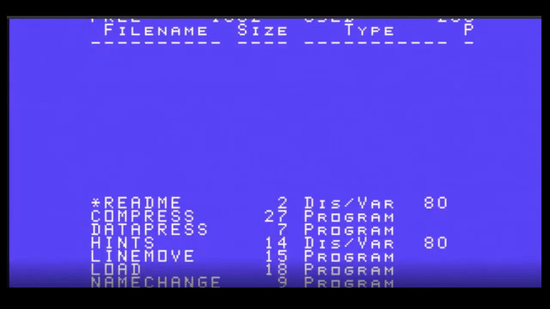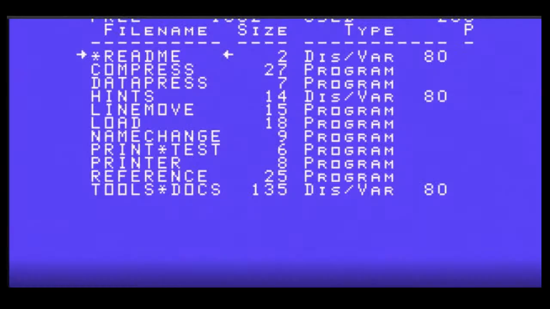Okay, this is from the Altman Fairware Library, disc number 141. This is called XB Tools. So there's a README file and a tool called Compress, Data Press, Hints, Line Move, Load, Name Change, Print Test, Printer, Reference, Tools, and Docs. Some of these are toolkits that are for generic XB programming. Some are specifically for the Game Writer's Tool Pack.